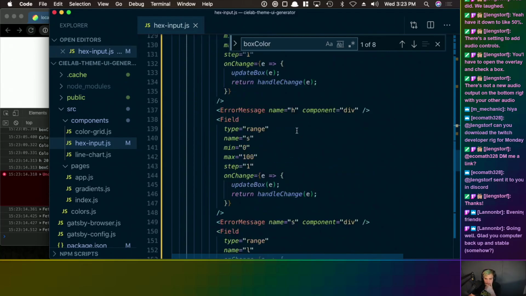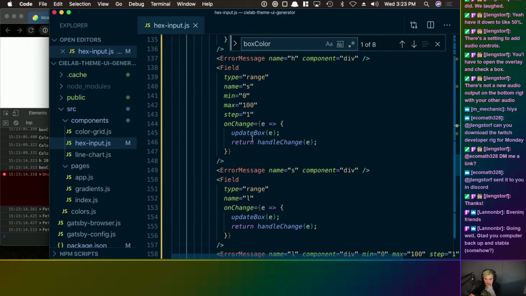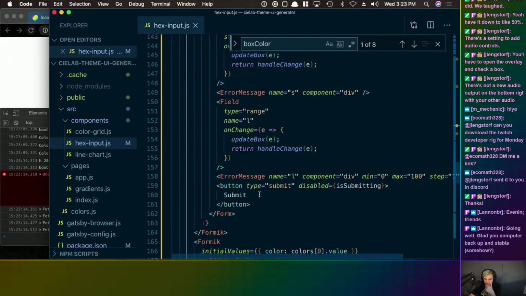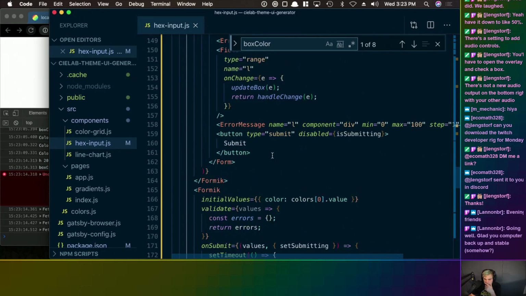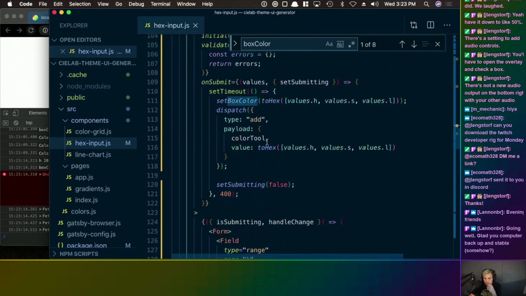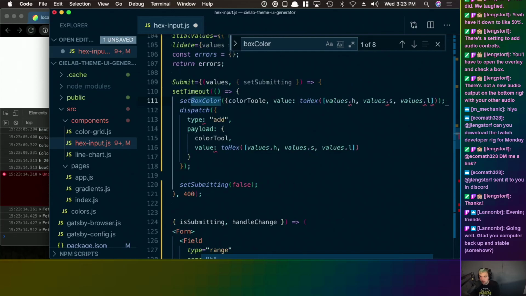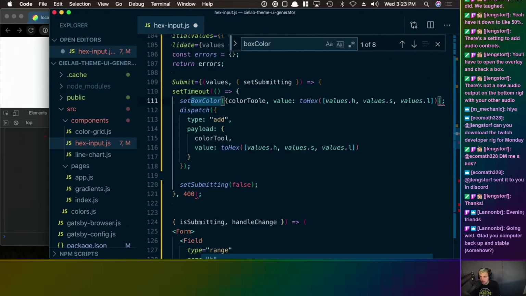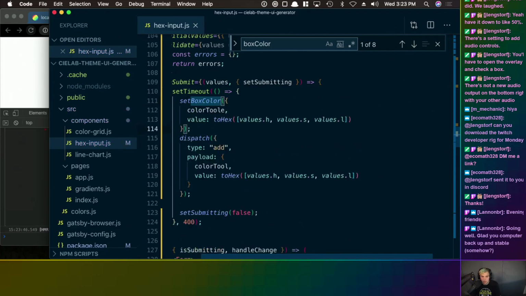Where's our range? Update box, update box. Color tool value, toHex, set box color, color tool value. There, color tool, color tool.